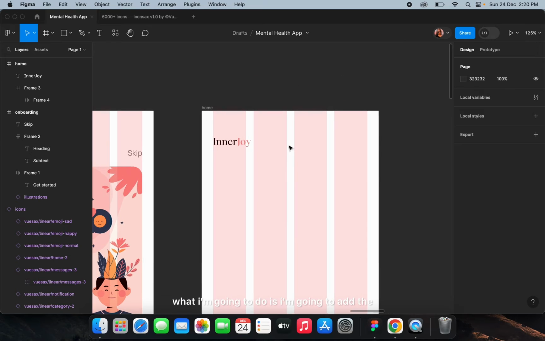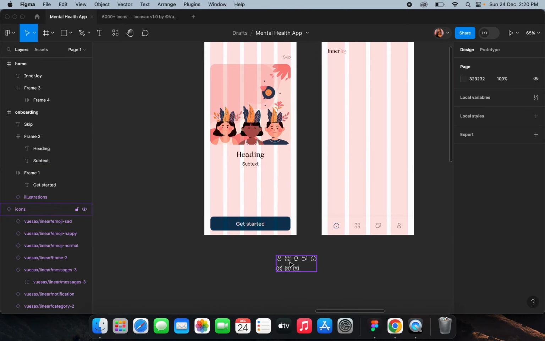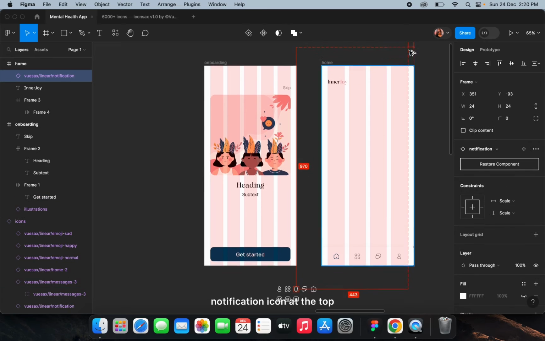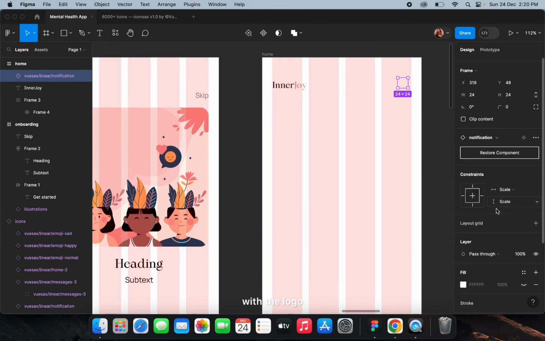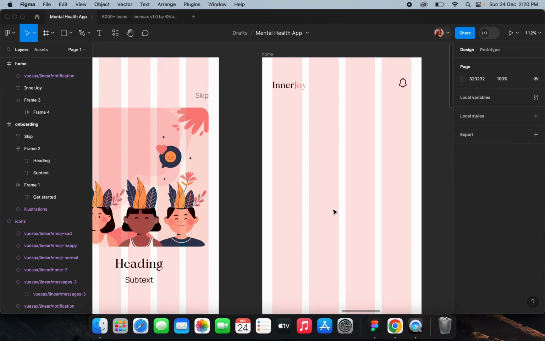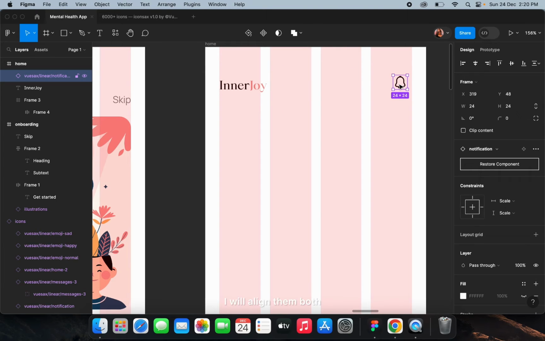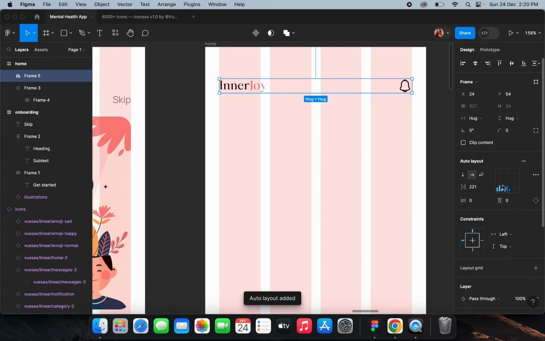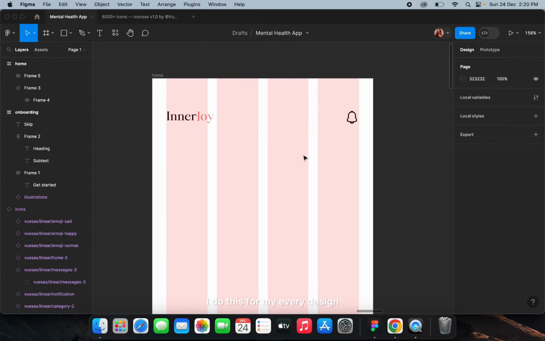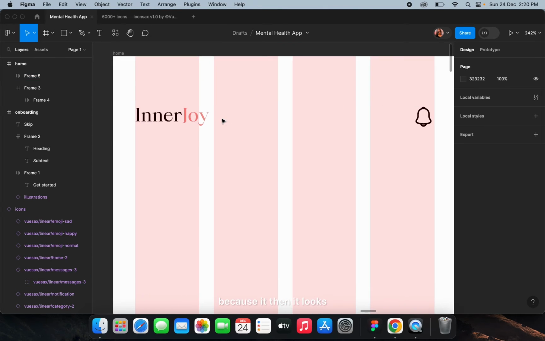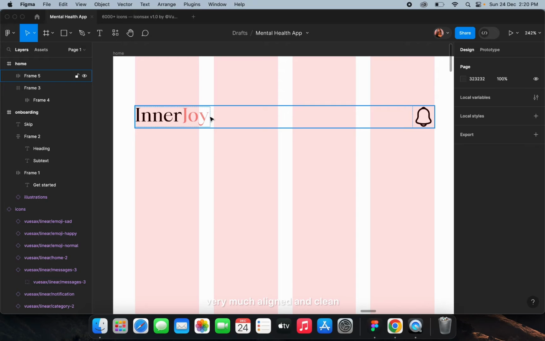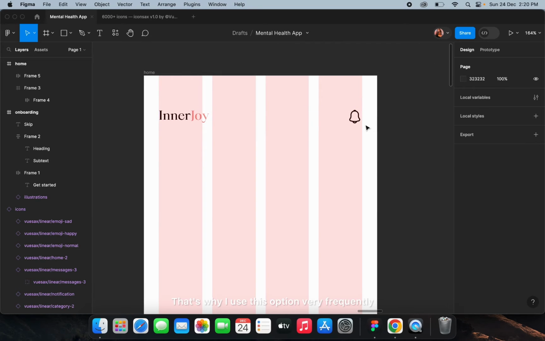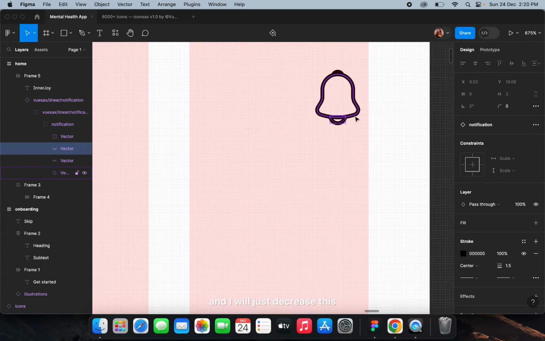Okay, now what I'm going to do is add the notification icon at the top with the logo. Okay, I will align them both horizontally, and I will select both of them, and then I will add the auto layout. I do this for every design of mine because then it looks very aligned and clean. That's why I use this option very frequently.